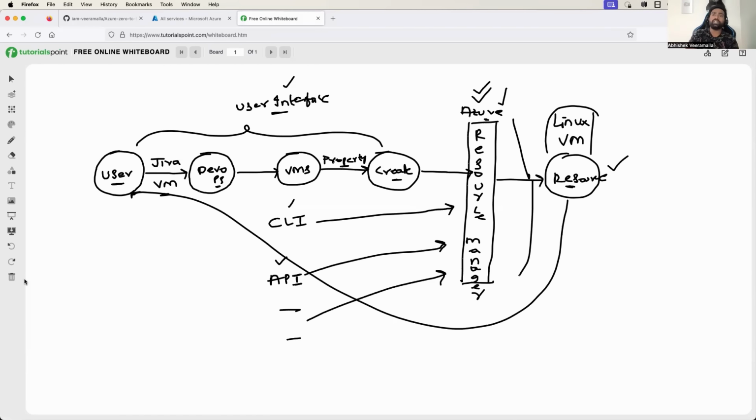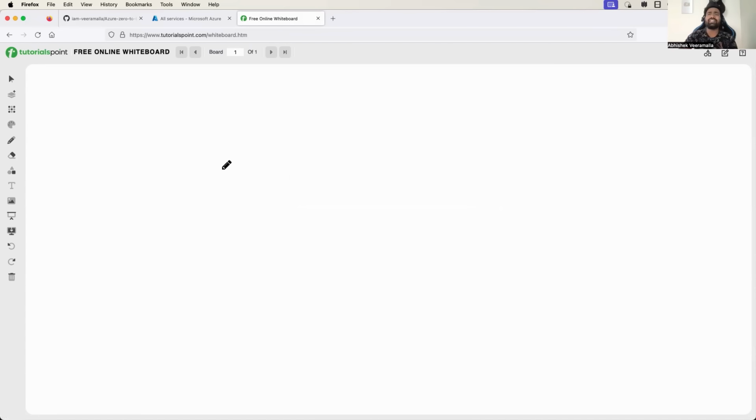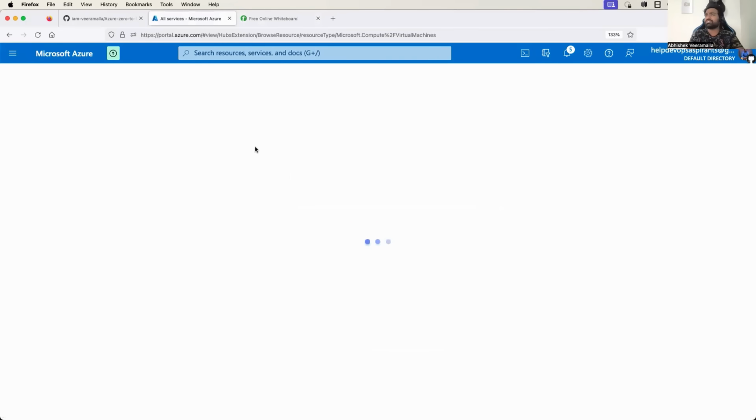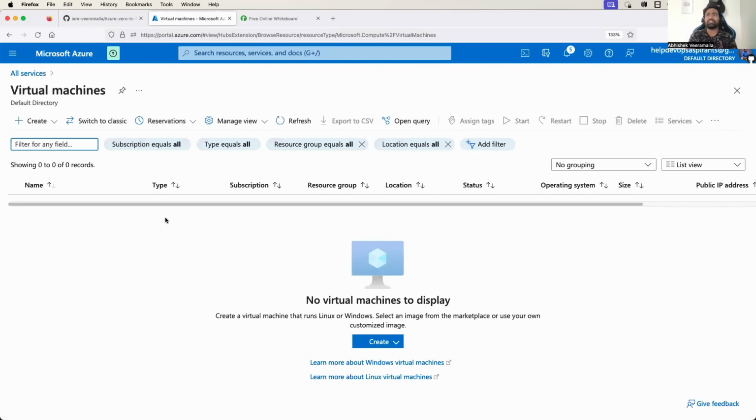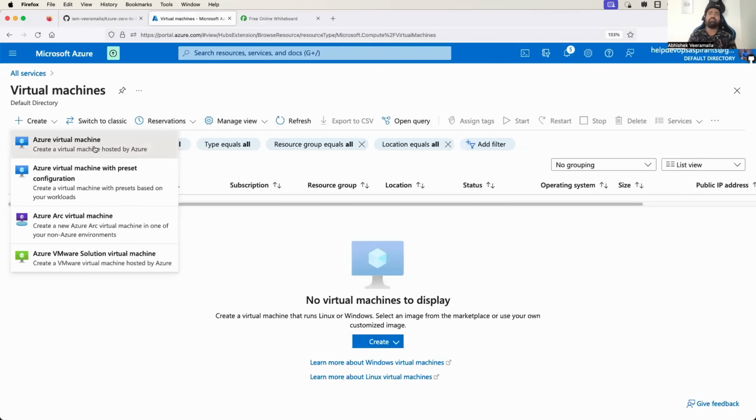Now your question should be, but Abhishek, what is a resource group? A resource group is a very important thing that you should understand, and it is very important to understand this at the beginner level so that you will understand good practices while using the Azure platform. And whether you are creating a virtual machine or anything, a resource group is a mandatory thing.